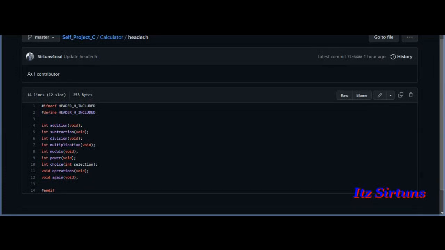Remember, as you normally write, the ifndef, the name of the header included, define the header included. Then what do you see here? Int addition void, int subtraction void, int division void. What are all these things? Prototypes. They are prototypes. But how did I generate these prototypes? Based on the function names, from the functions.